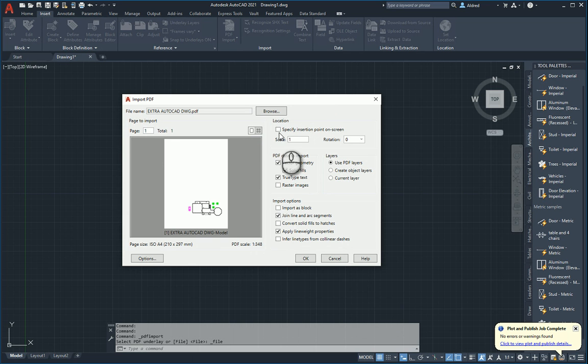Now, for the location, you can say, specify insertion point on screen, or you can just say, the scale is 1 and the rotation is 0 over there. Now, the PDF data to import: vector geometry, solid fills, true type text, and raster images. So it'll bring any lines in as vector geometry, solid fills in as hatch, true type text it'll take to mtext, and then your raster images, it'll bring as an OLE. Layers, use the PDF layers or create object layers or current layer. Okay, so you can go and change that. So there's a little bit of modification that you can actually do over here.